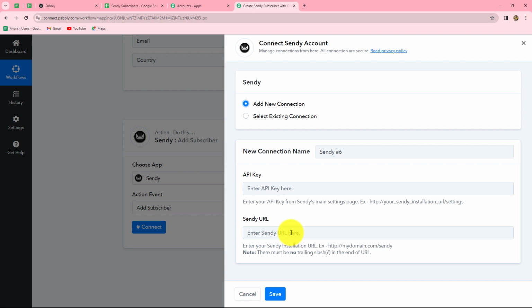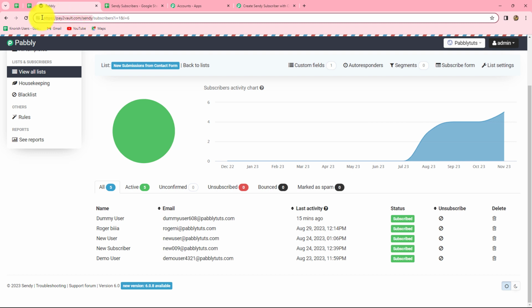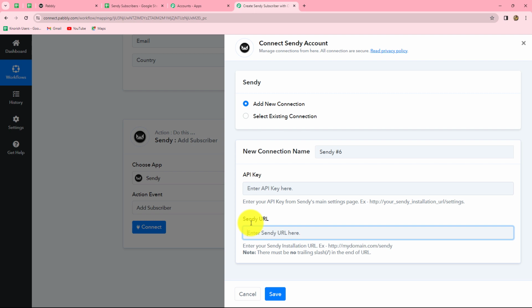We just have to go towards our Sendy account and we have to look towards the URL. Okay, so this is our URL. We will simply copy it up till Sendy, and we will paste it here in Pabbly Connect. It is clearly mentioned in the instructions that we do not have to put any slash after the URL, so I have removed that. Okay.